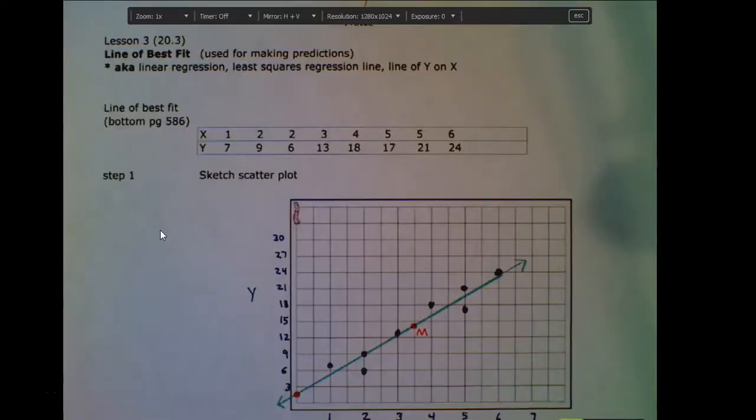Alright, for the third lesson of chapter 20, we're taking our scatter plot graph one step further, and we're going to be creating what we call the line of best fit, also known as the linear regression line, the least squares regression line, the line of y on x. You're going to see all these different phrases throughout the book, and that tends to throw people a little bit because why would you need so many different phrases for one thing? But that's just the way they do it. So just understand that these all mean the same thing.